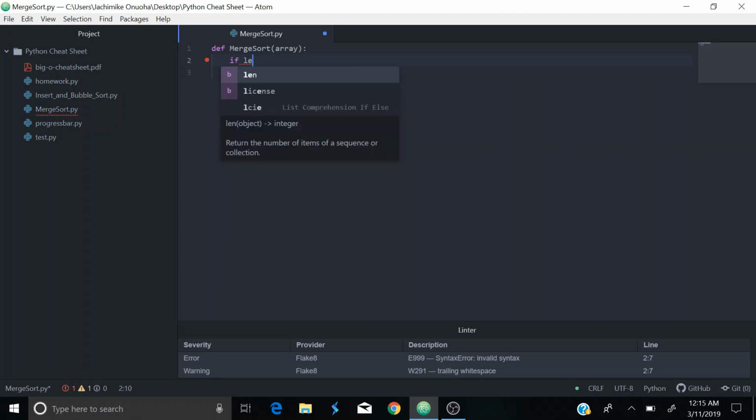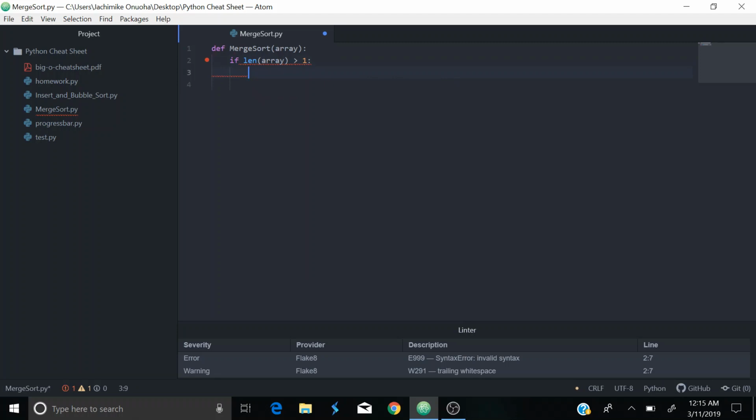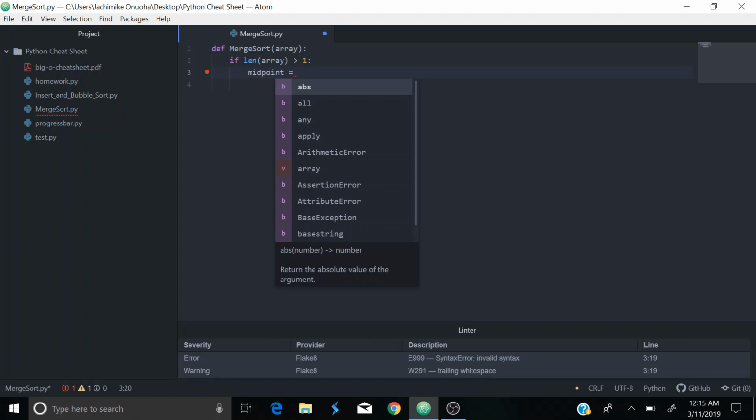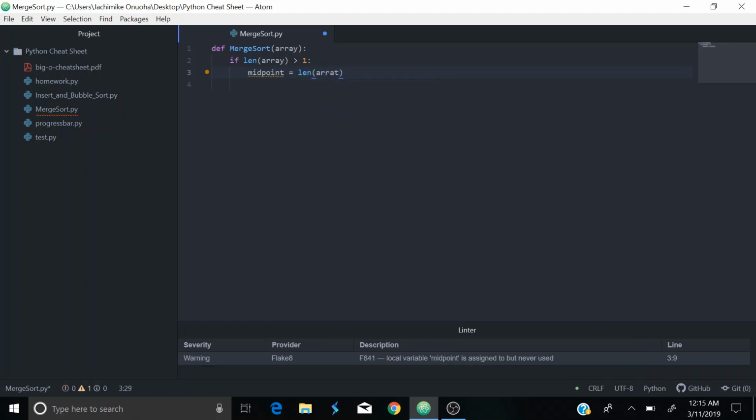So I can say if the length of the array is greater than 1, we want to split the array in half. So we need to find the midpoint to split it in half. We're going to make a variable called midpoint, and we're going to divide the length of the array by 2.